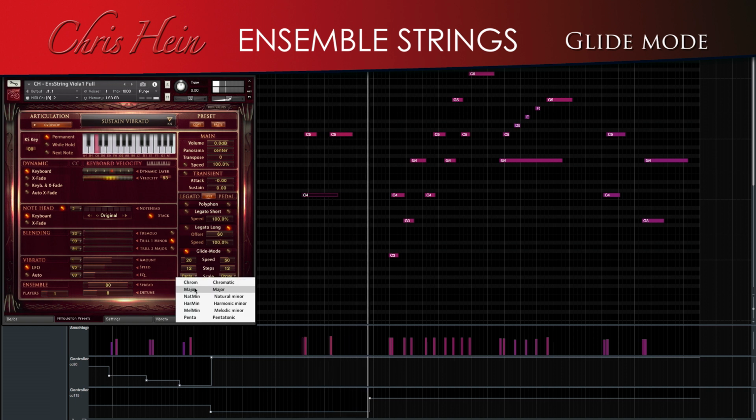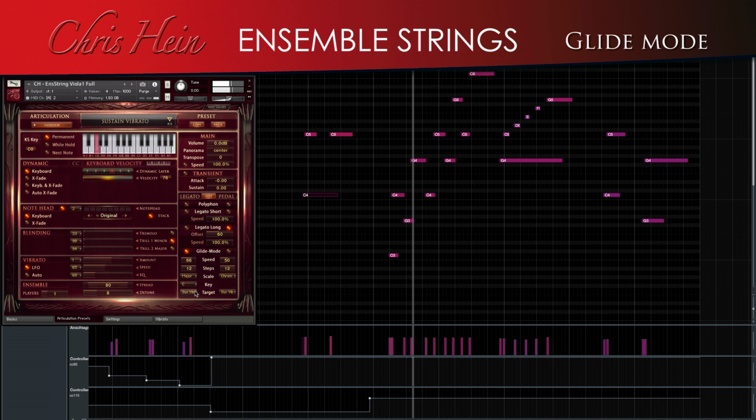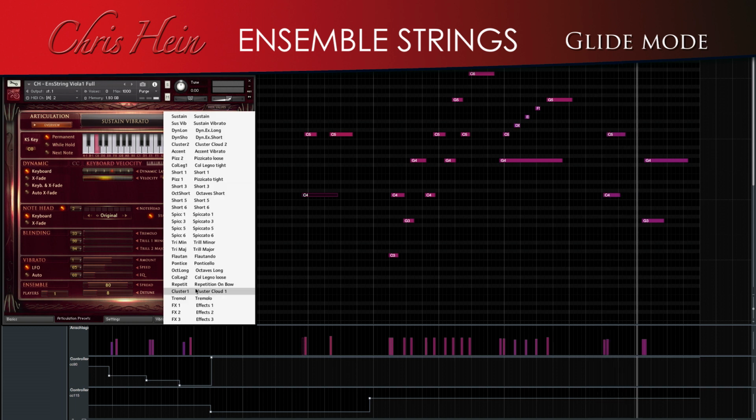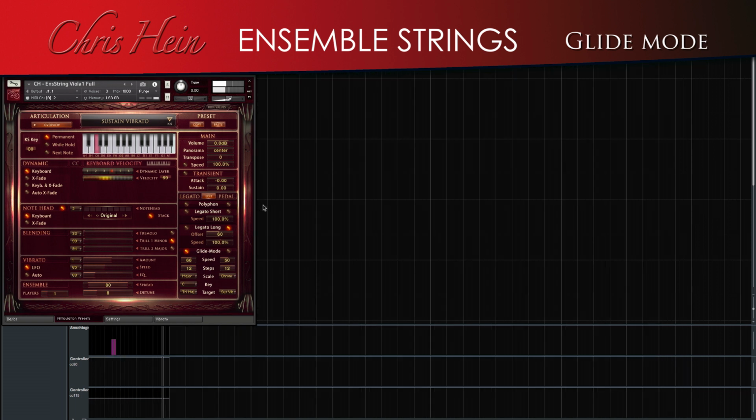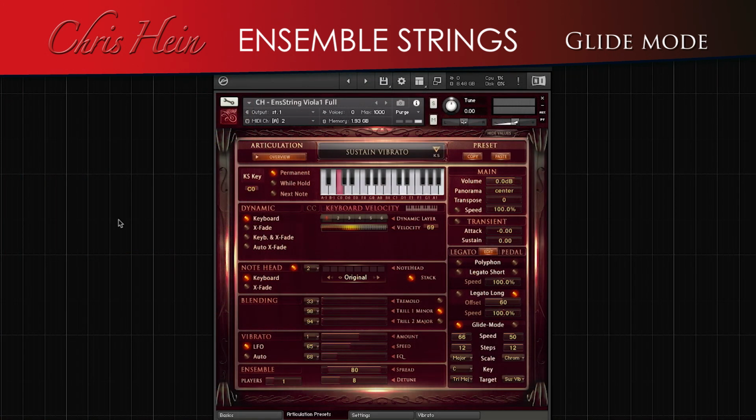You can play really crazy, fast, shimmering cascades with the glide mode, which would be a lot of work to program manually. Even the target note can be assigned individually from the original articulation. You can easily switch between the different legato and glide mode settings by storing them on different key switch presets.